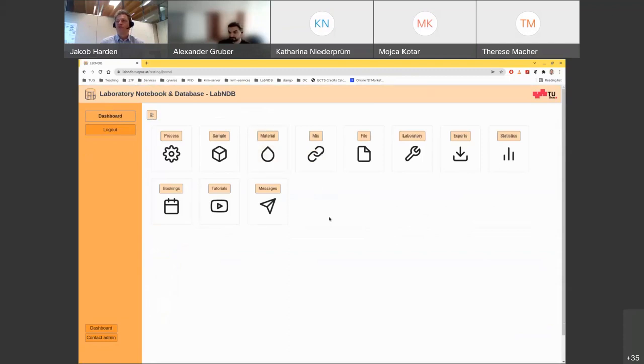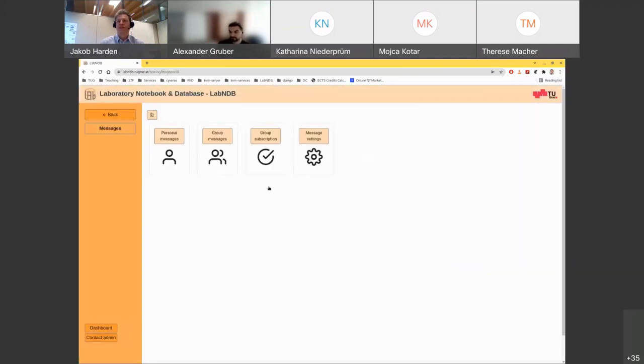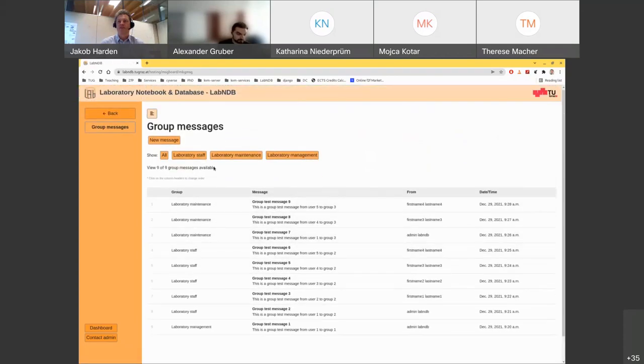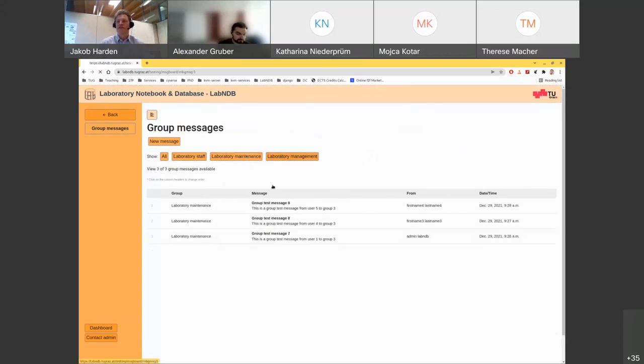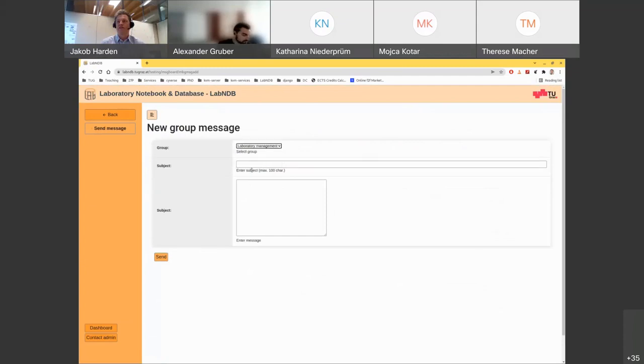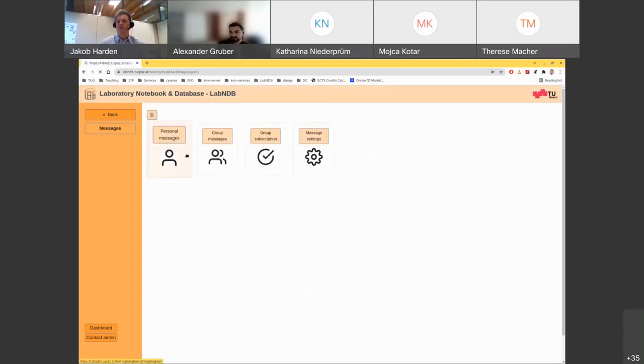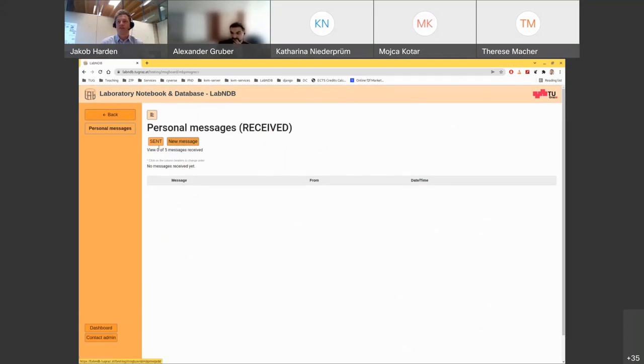One of the nice features is that you can send messages to other persons in your lab. You can sign up for different message groups, and then filter by different groups, create a new message, and send it to a certain group. You can also send personal messages.